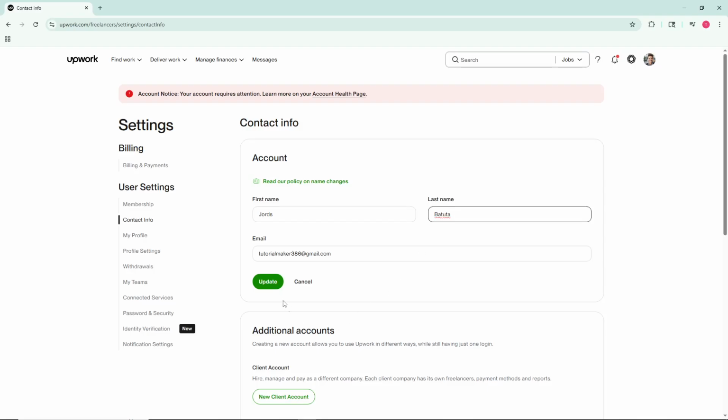Finally, click Update. This will save all the changes you've just made to your account. Your new name will now be reflected across your Upwork profile and in all client-facing areas of the platform. And that's it.